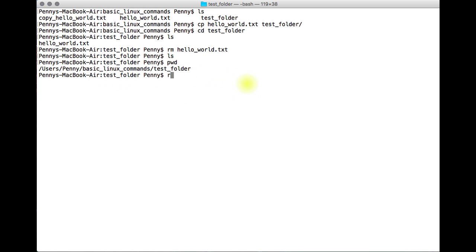I just need to type rm followed by the path where the file I would like to remove is contained in. So, for example, I can also use the shortcut, the double full stop, and that actually represents the folder that test folder is contained in, and that would refer to the basic Linux commands folder. So double full stop represents basic Linux commands folder.